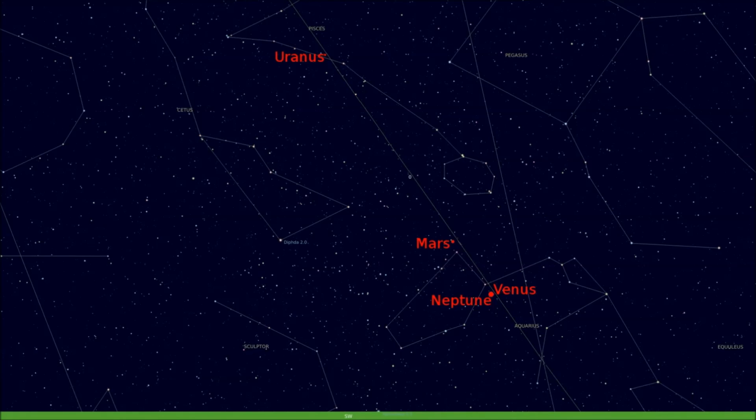Venus and Neptune are shown with the same dot here, and that's because they are 24 arc minutes apart. That is less distance than the width of the full moon. So they're very close, but Neptune is magnitude 7.9. It's very, very dim. You'll need at least binoculars to see that. And right next to it is Venus, which is minus 4.3. It's very, very bright.